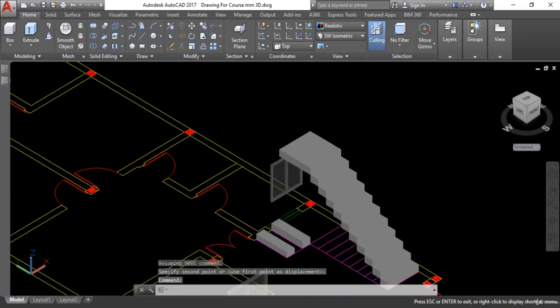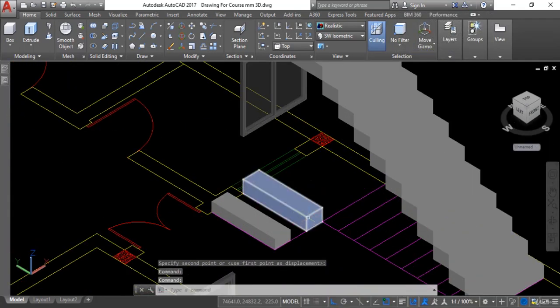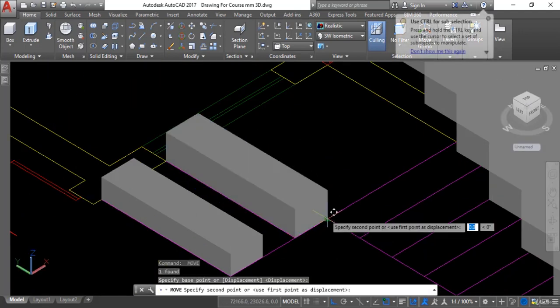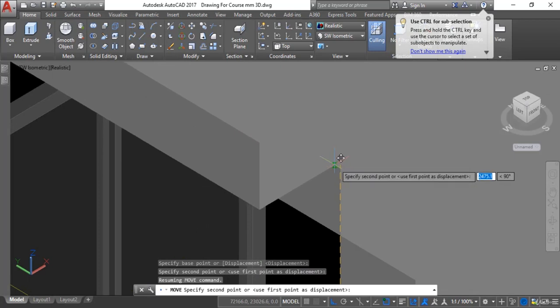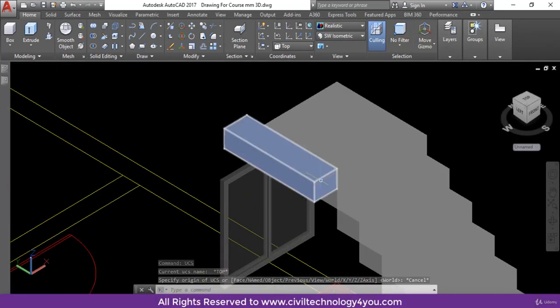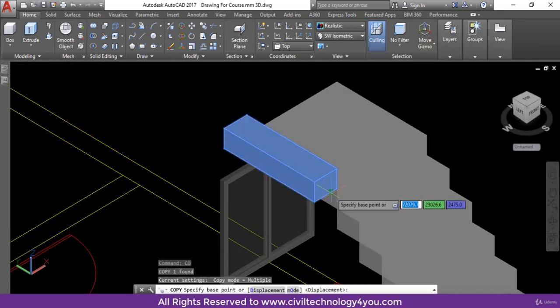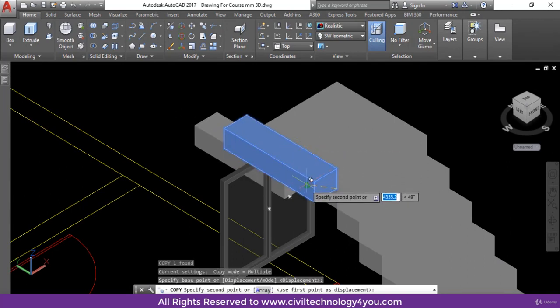Now we have to copy these steps. These are 2 steps, the same steps, so I will copy them again from this position to this position. Now I just want to copy this one, so I will take the copy command and I can copy it here, but you can see the direction is not good enough to copy it here.